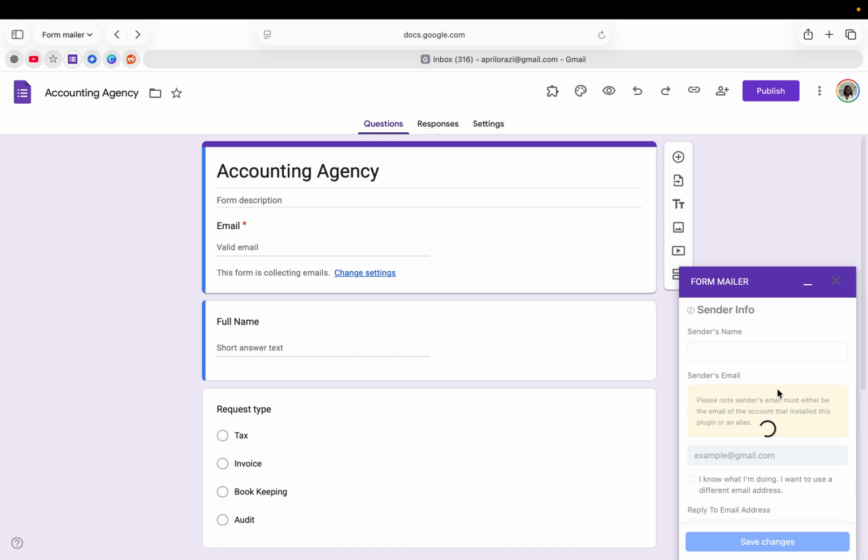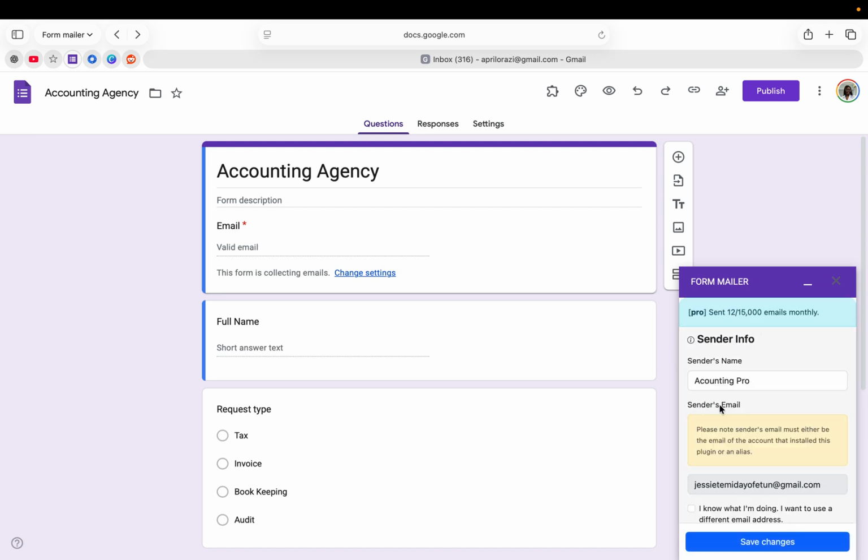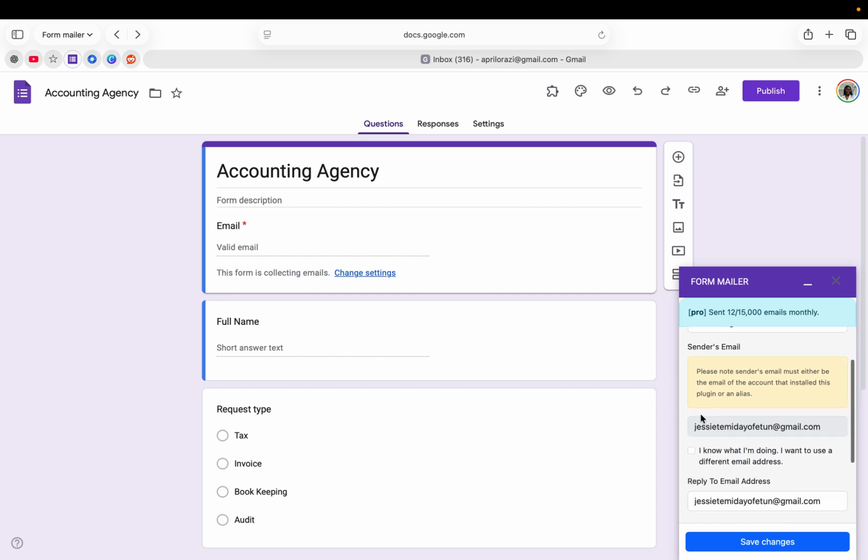When your form mailer pops up, you're going to see sender's name. This is what your clients will see whenever they receive an email from your team or they receive an email after submitting this form. So you want to put in the name you are associated with, and they already know. In here for this, I just use Accounting Pro.